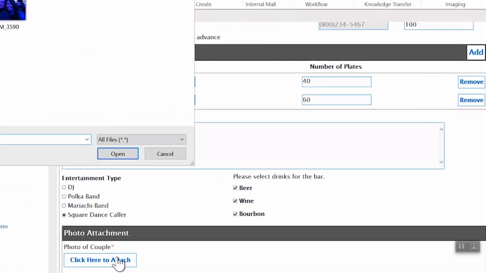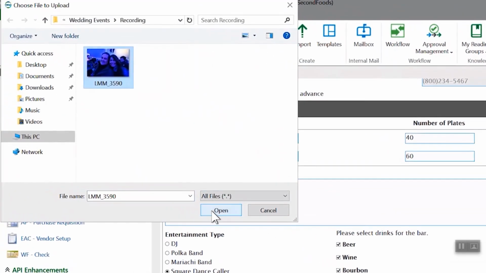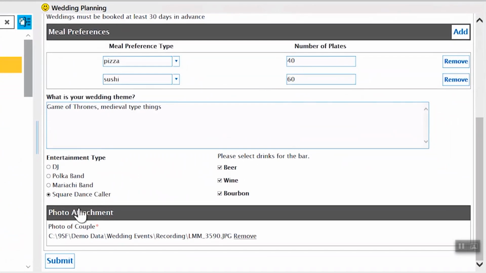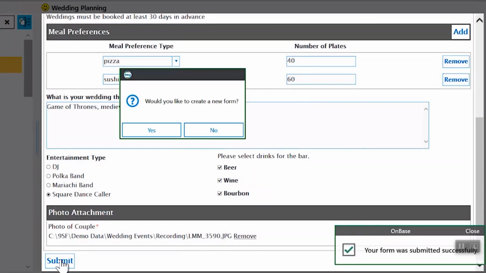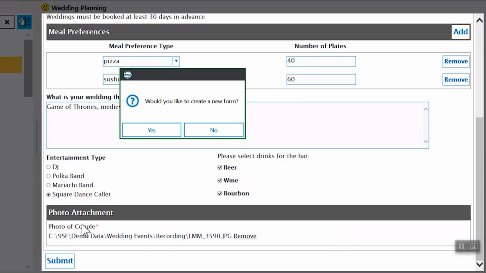I'm going to click to attach the picture. The photo is already saved locally. To create the form as a record or document in OnBase, I just need to click Submit. Anytime you submit the form, OnBase will display this prompt to create another form. I'm not going to create any additional forms right now, so I'm going to click No.